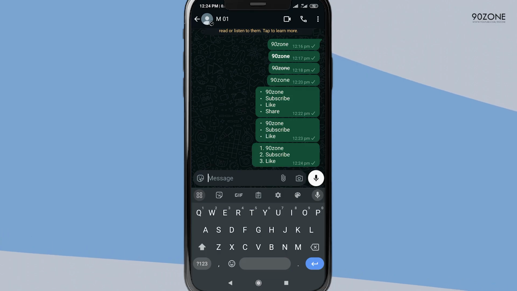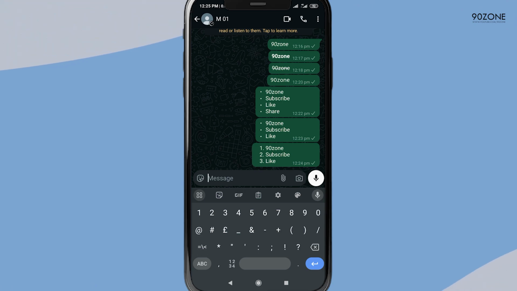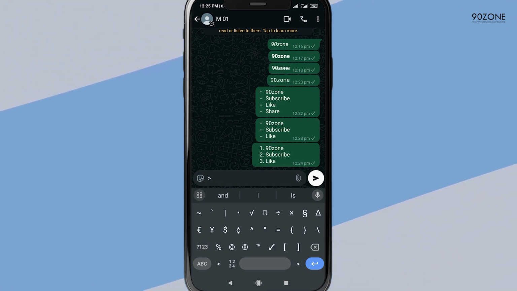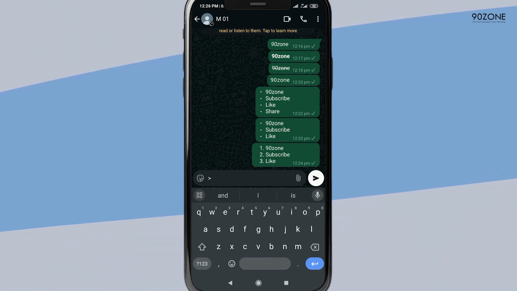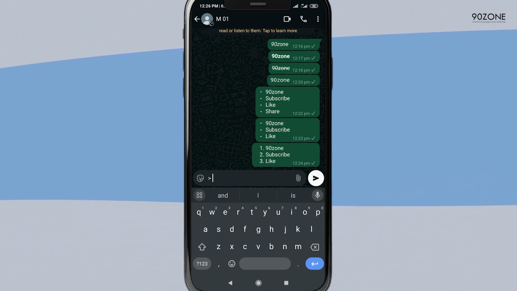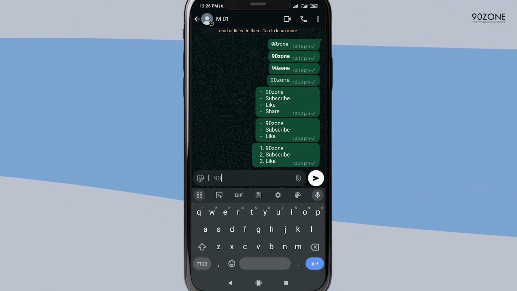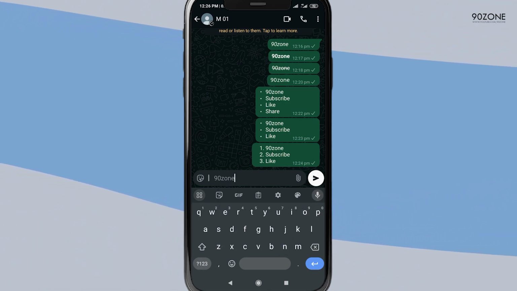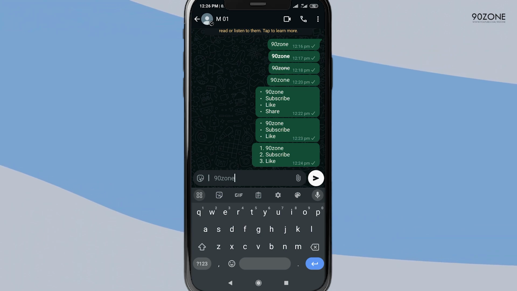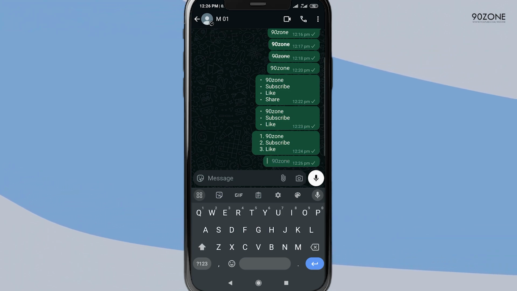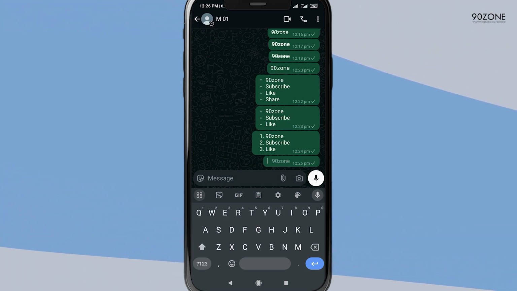Next one is quote format. If you like to add quote to your text, let's learn how to do this. Go to your keypad symbols area. After, you can type angle bracket symbol. I type it. After, press space on your keyboard. Now you can type your text. Now I type my channel name. You can see the quote appear. Now you can send your text. This is quote format.